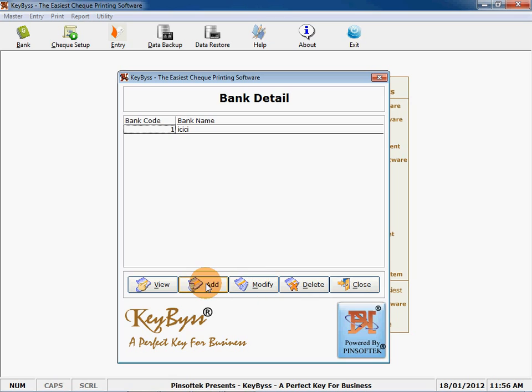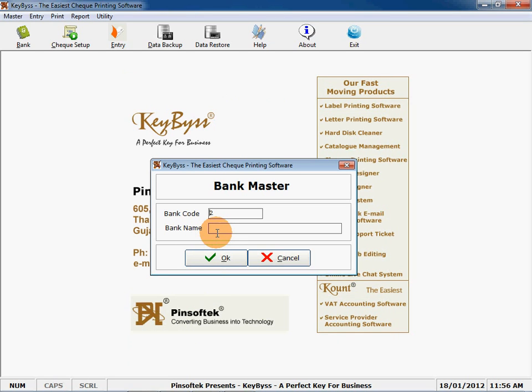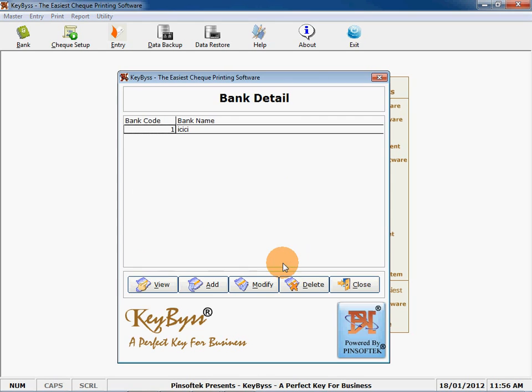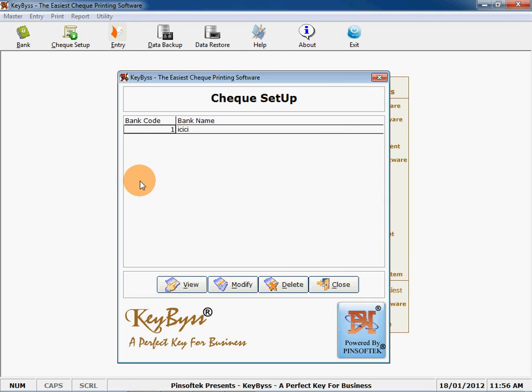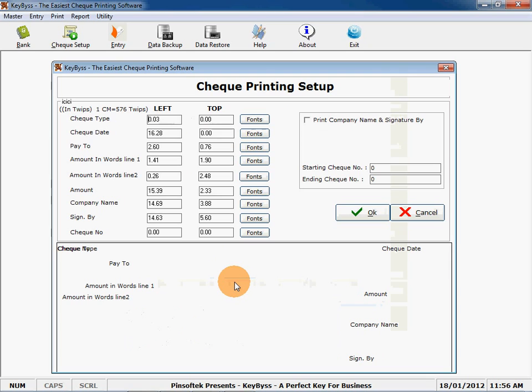If you click on add, you will have this window in front of you where you just need to insert your bank's name. After inserting your bank, please click on check setup. If you have your bank inserted already, please click on modify after selecting your bank.